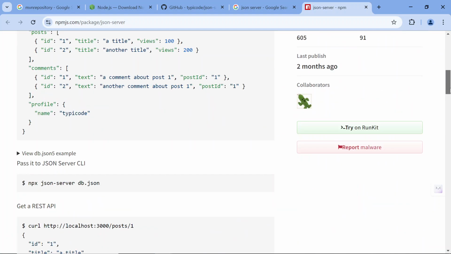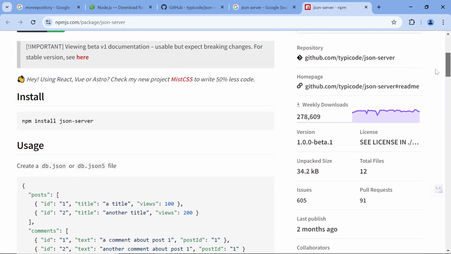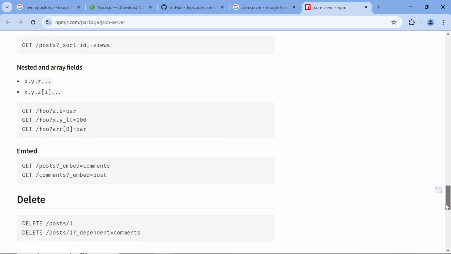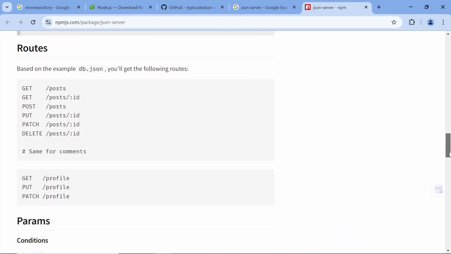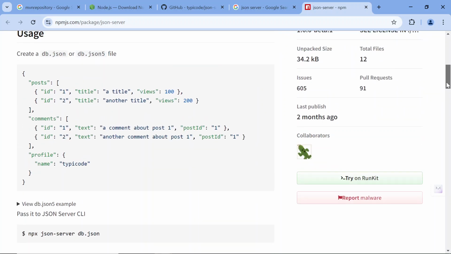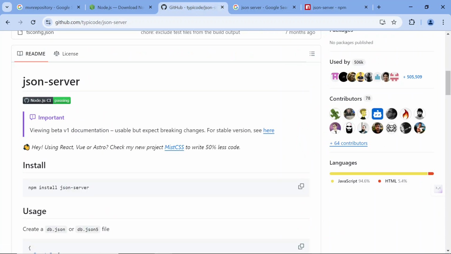There might be the same sort of commands over here also. This is the official website, and they have given the git URL also. See, this is the git URL. So we are into that only.